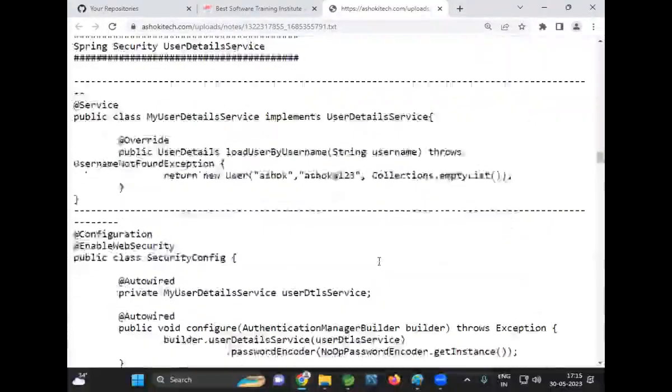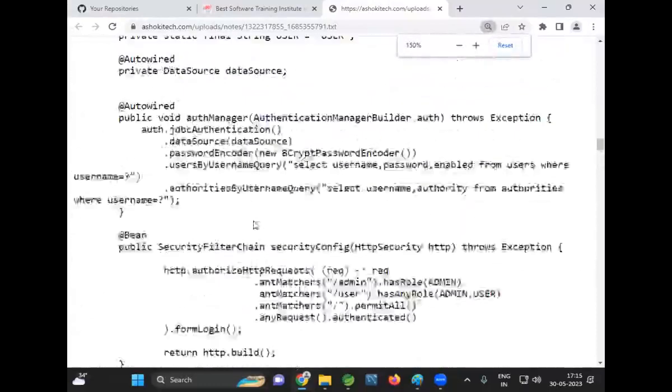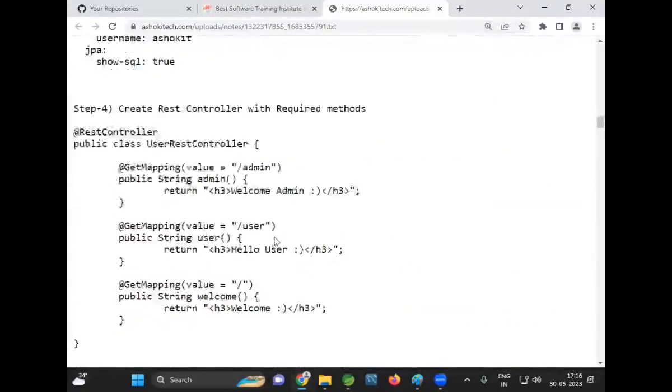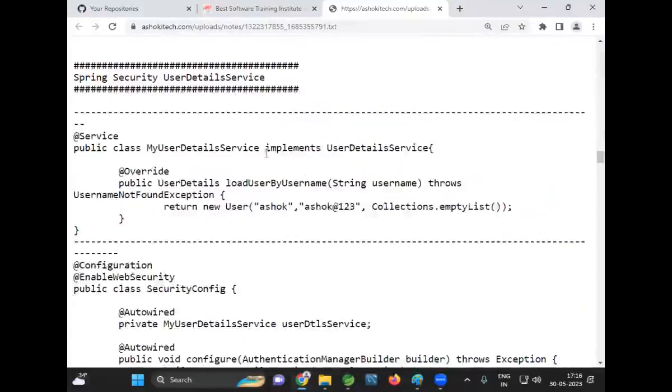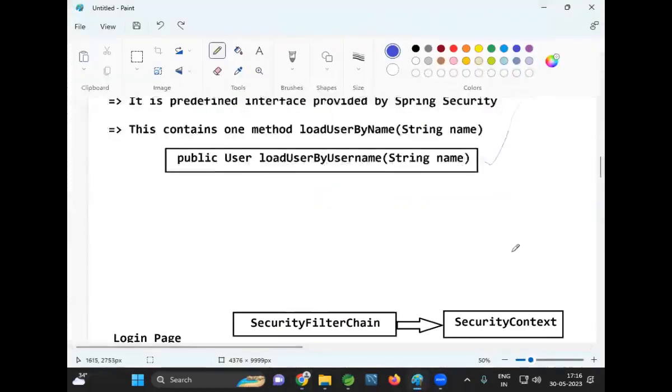You see here, we are overriding that method available in the user details service. We are implementing that interface provided by Spring Security, and we are overriding the load user by username method, which is returning a user object with username, password, and role. Here you can write the logic to load the data from the database table by using JDBC or by using Hibernate or by using Data JPA. That method will return one user object.